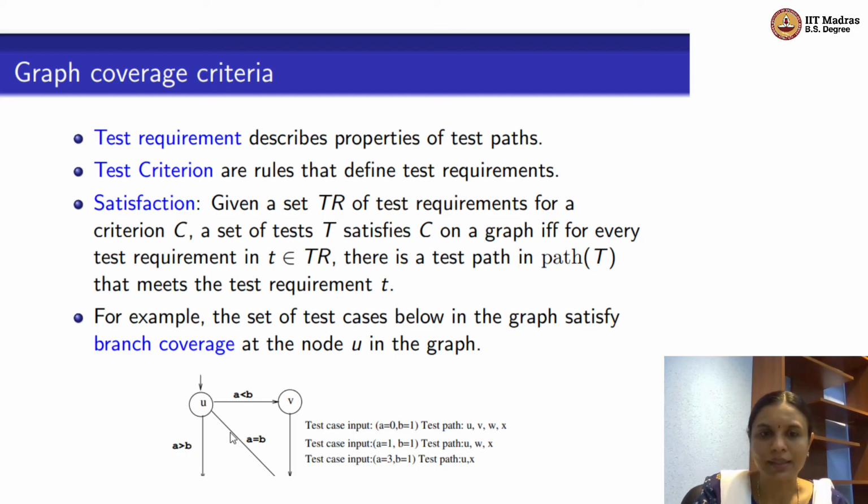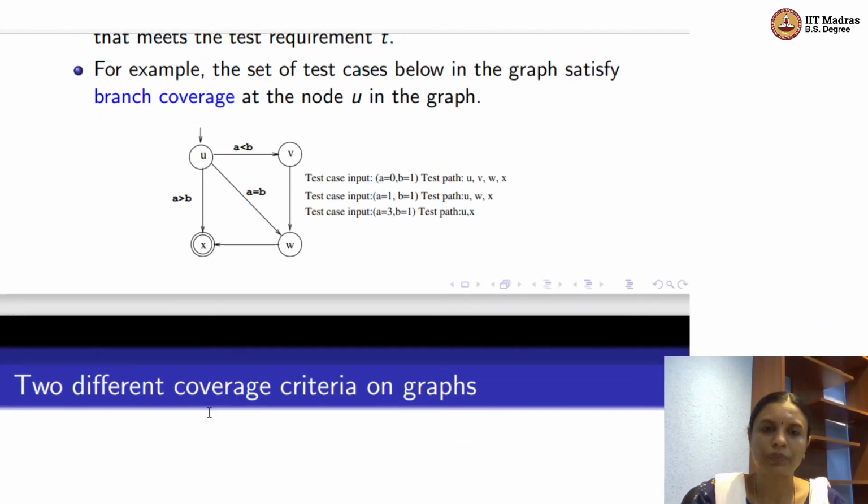Suppose I give 3 test cases as given here, one for each kind of condition: one for A less than B, one for A equal to B and one for A greater than B. Then what have I basically covered? I have covered all the 3 edges that are coming out of U. I have defined test cases that will execute all the 3 paths that are coming out of U. This means I have covered all the branches that go out of the vertex U, or in other words, I have done branch coverage for U. This is just an example. I will formalize this for you.